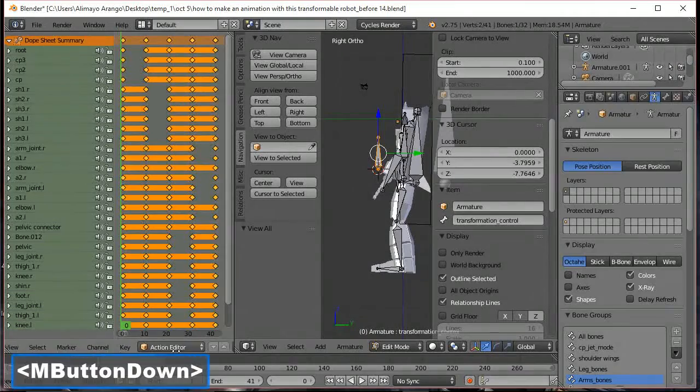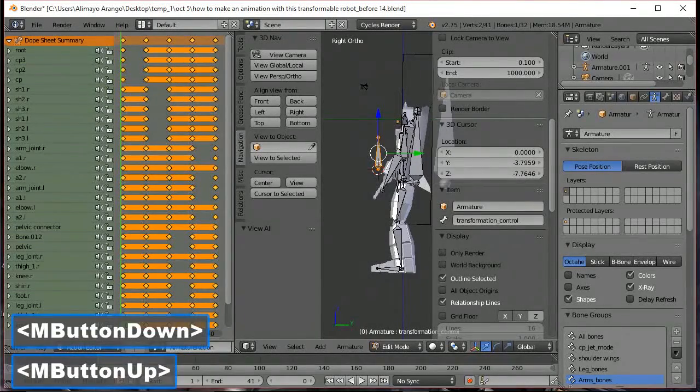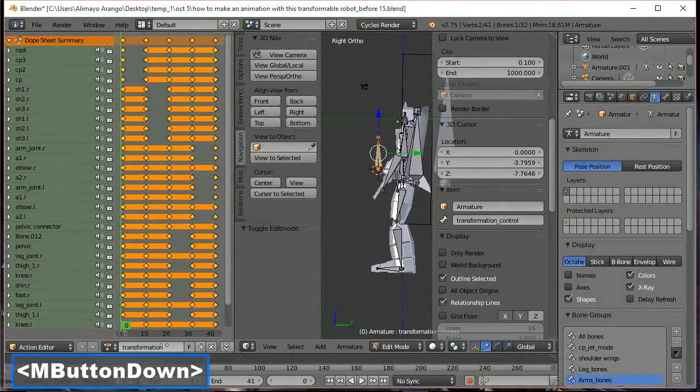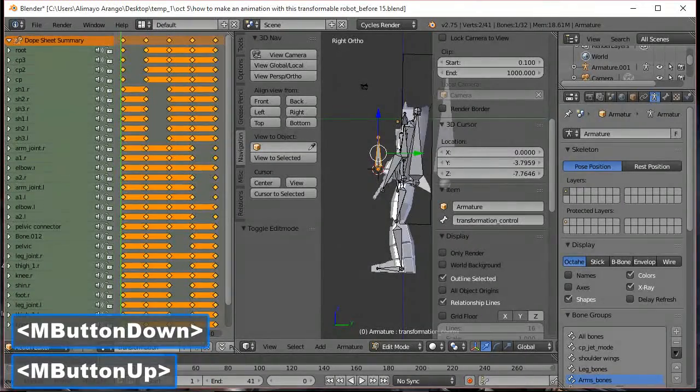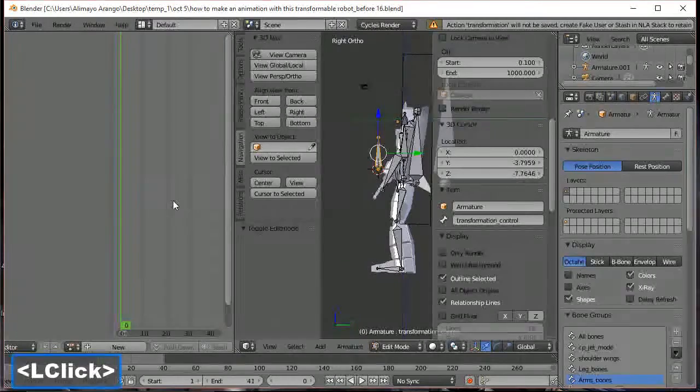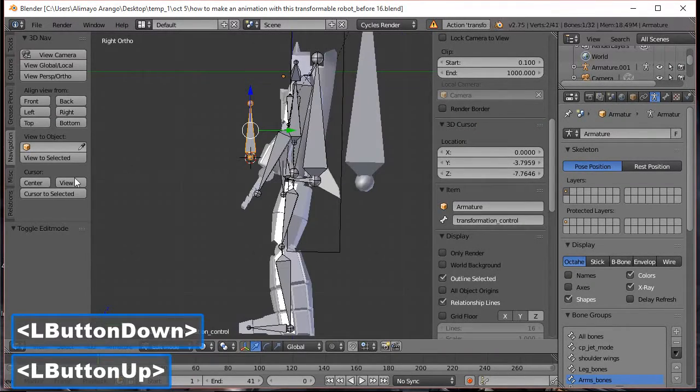I'm going to hold the middle mouse button here, drag to the side. Okay, we can see the name of our current action here. We're going to click here and change that to transformation. Press enter to lock that in. Now what we're going to do is hold our middle mouse button, drag to the side some more. Okay, what we're going to do now is press this X to get rid of these keyframes here. We're going to hold our mouse here, left click and drag to get rid of that window.